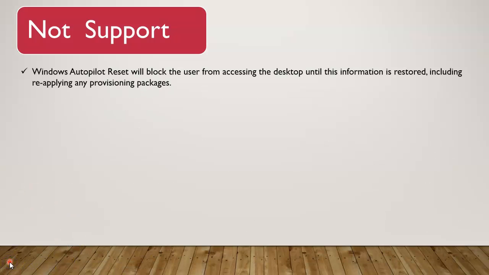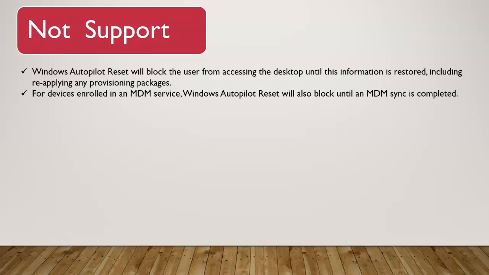And what is not going to be supported, you should know all this. When you reset, it's going to block the user from accessing that machine, because it's doing the reset in the background. Whatever files were not saved will be lost. That's the reason it will go into a state where the user can't log in. Also, devices which are already enrolled in the MDM service will be blocked until they are synced properly. And also, hybrid Azure AD is not going to be supported. This feature is not going to be supported.